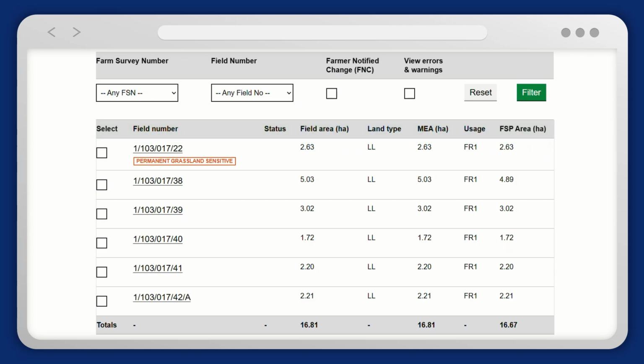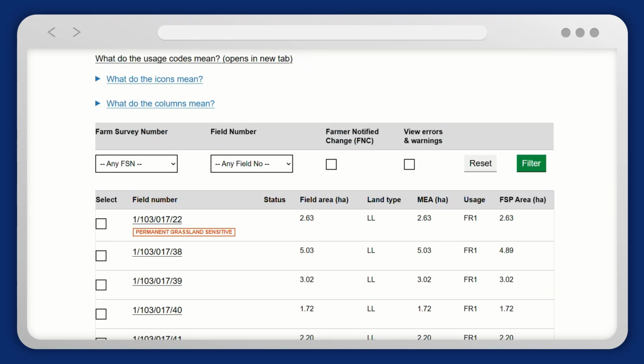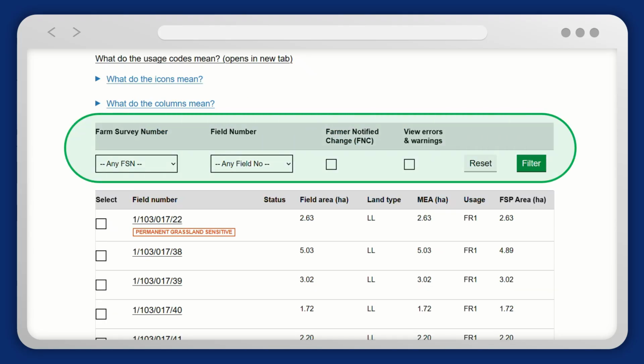If any of your fields are classified as permanent grassland sensitive, you will see a badge below the field number. If you click on a field number in the table, you'll be taken directly to that field on the map. The table allows you to filter by farm survey number, field number, farmer notified change, and errors and warnings.